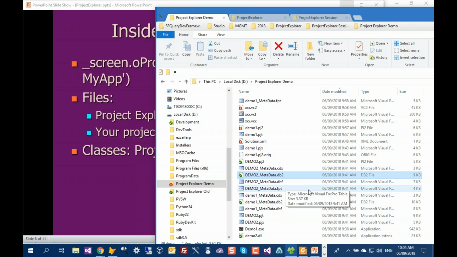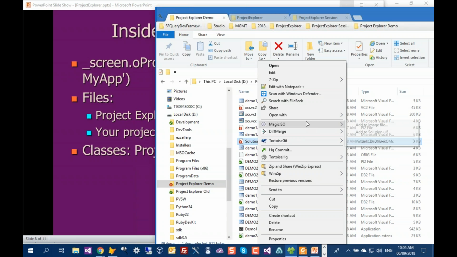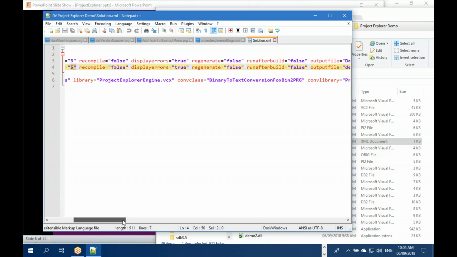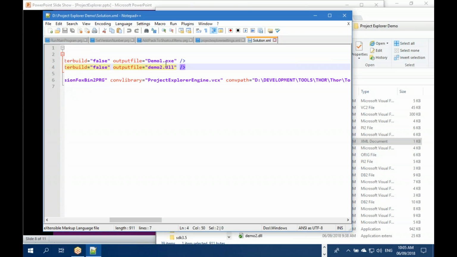So there's actually only two changes. Actually, one other thing is the solution itself. So this XML file is where the solution is defined. And you can see here's how it knows that demo1 gets built to an EXE and demo2 gets built to a multi-threaded DLL. And it has the other project build settings and the output file name.